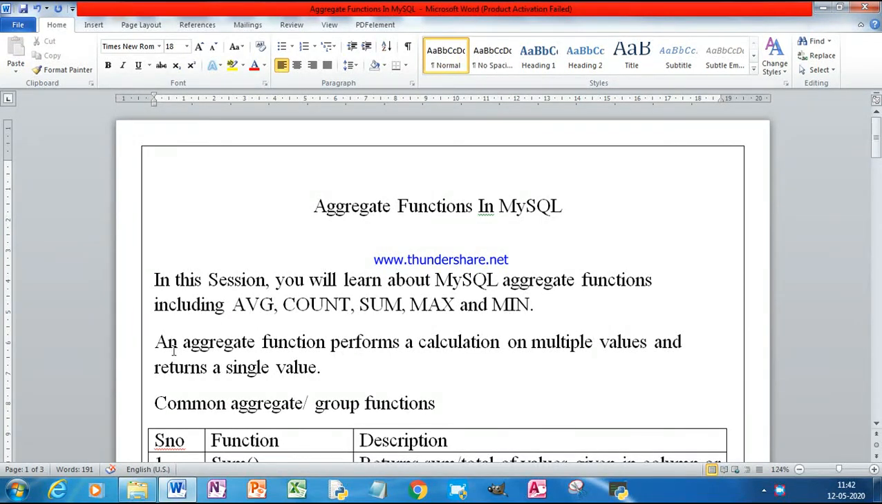Now, an aggregate function performs calculation on multiple values and returns a single value. It returns a single value, whereas it works on multiple values column-wise from top to bottom.